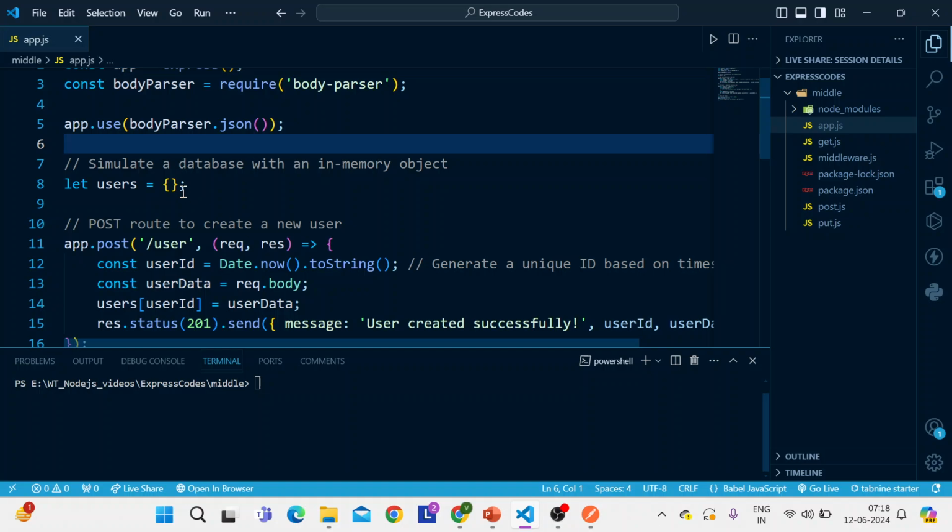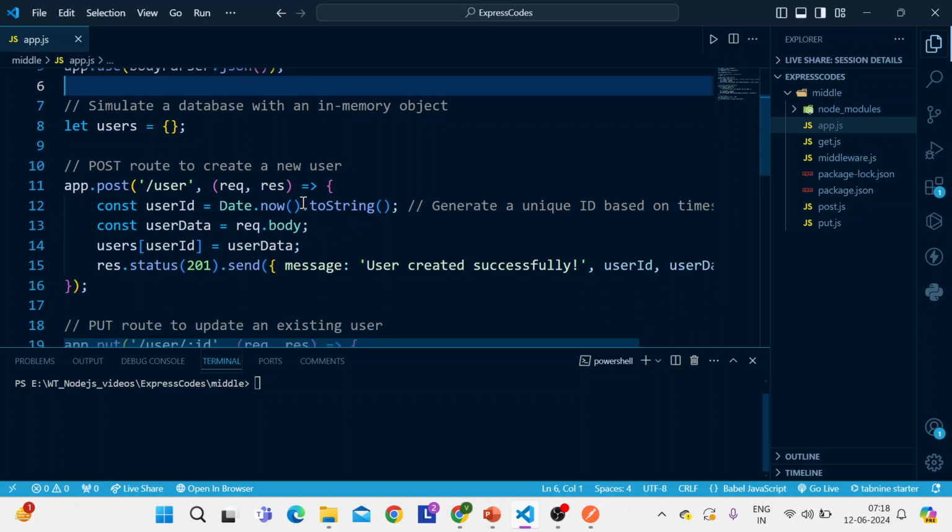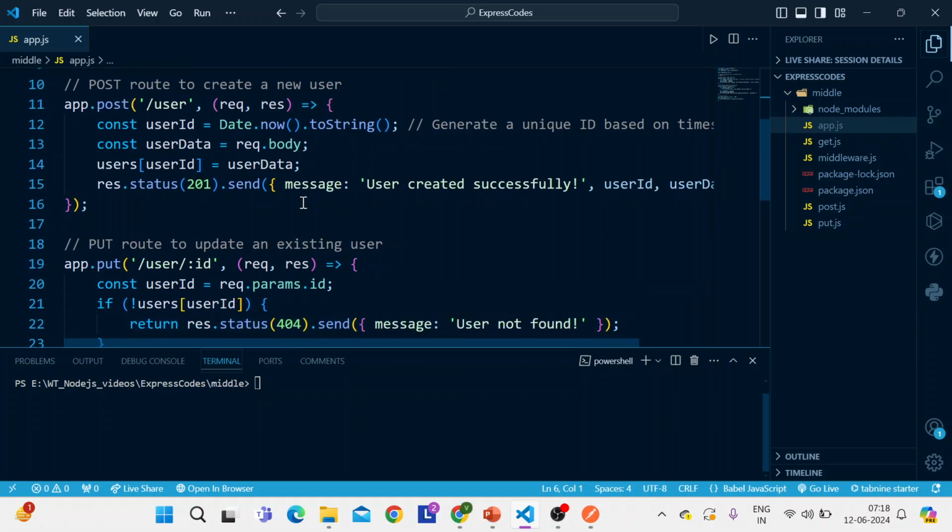Then we have an interesting piece of code here: let users equal to an empty object. It is used to simulate a database with an in-memory object. So basically, here we are creating a fake database. Later on, when we work with MongoDB, we can initiate the actual database. All right, then let's move forward.